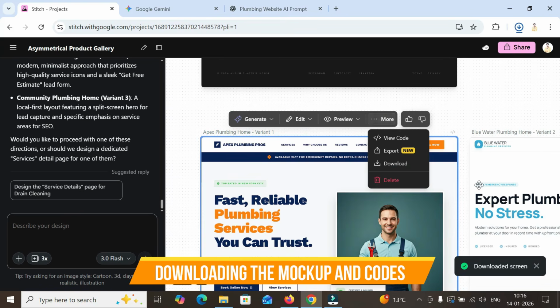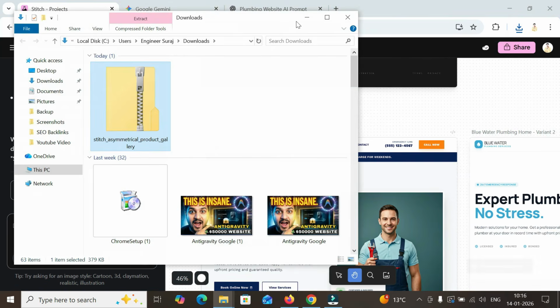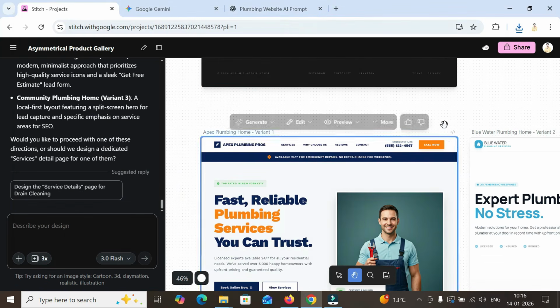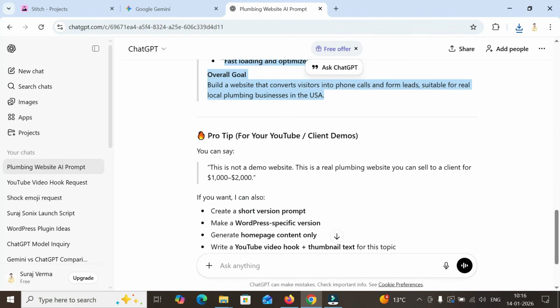Let's download the project. It's been downloaded into a zip file. It normally contains 2 files, an image mockup and the HTML code for the website. Let's try to create some more designs.